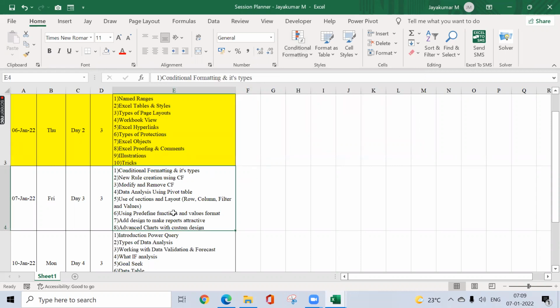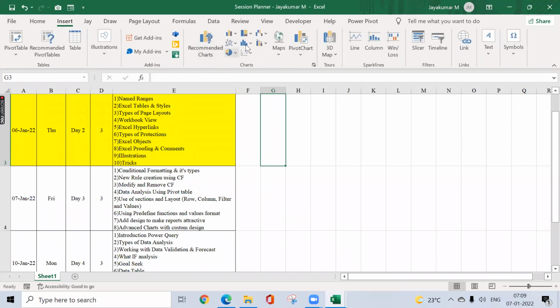And at last we are going to see data visualization. That is the third thing, advanced charts with custom designs. So along with the pivot table, we are going to make a pivot chart, and also we have so many charts in Microsoft Excel. We will see how all these charts work, where we want to use these types of charts, and how effectively we can prepare data visualizations. All those things we are going to discuss.